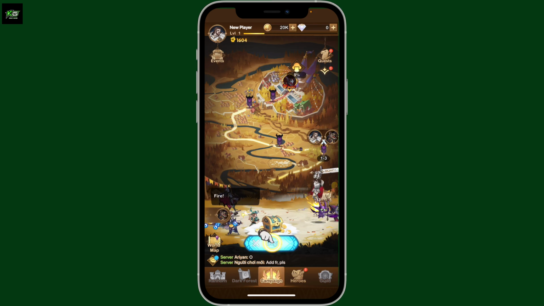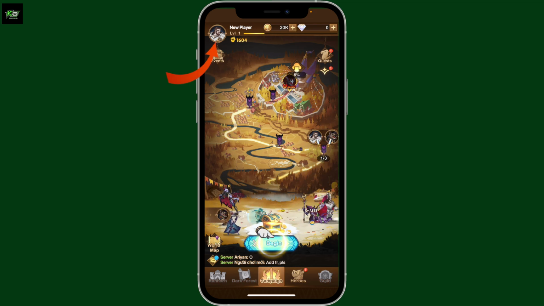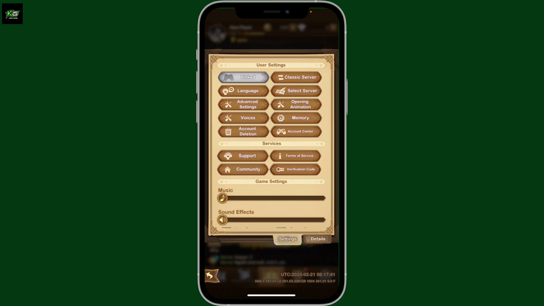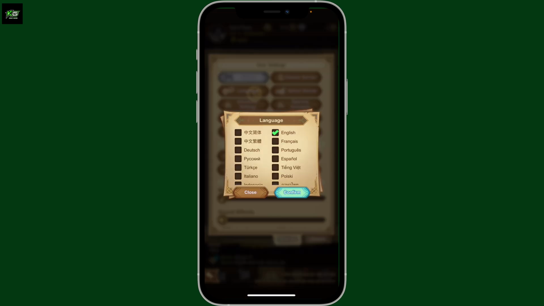Once you do that, go ahead and tap on the profile picture at the top left corner. Now, tap on Settings. Inside the Settings menu, tap on Language. Choose the language you want to switch to from the list of available languages. After you make a selection, click on Confirm and the game will automatically switch to the chosen language.